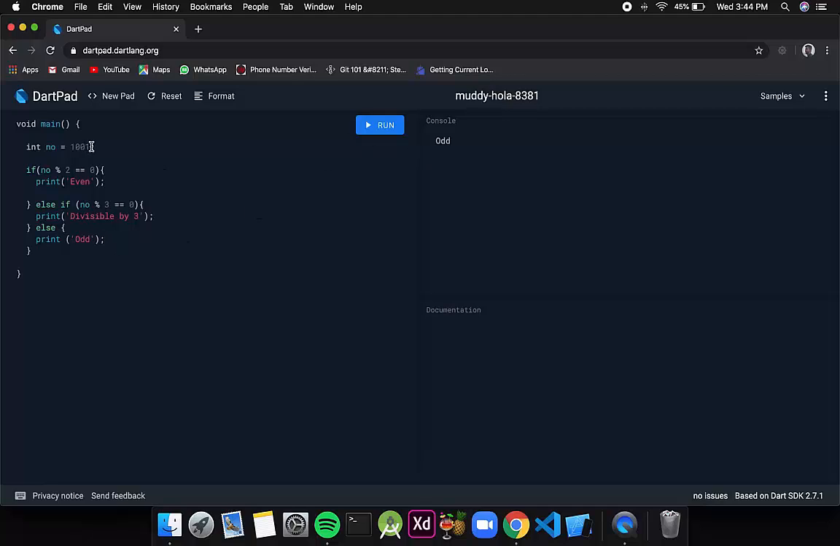So now if I change the number to 99, which is divisible by 3, you will see the output is divisible by 3. So if I run it, the answer is divisible by 3. So this is how we use if else for checking some conditions. You can add as many else if blocks as you want, but if and else block can only be used once.